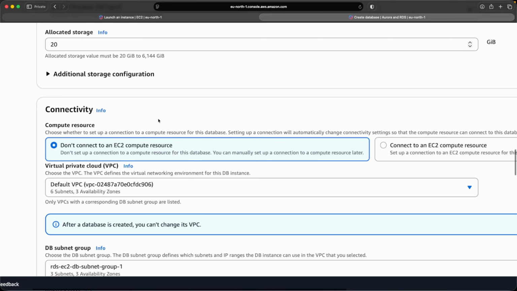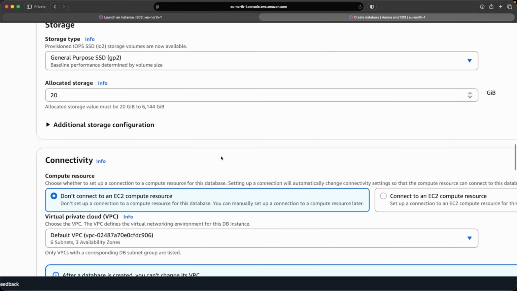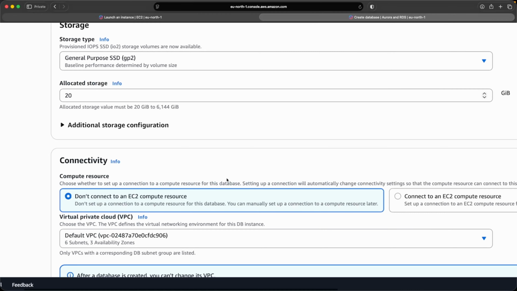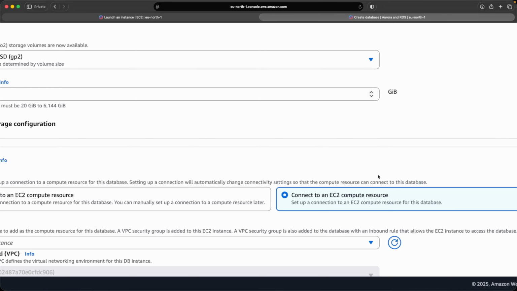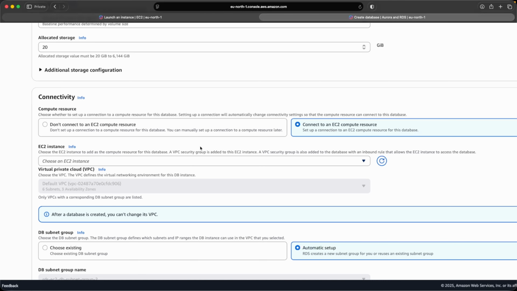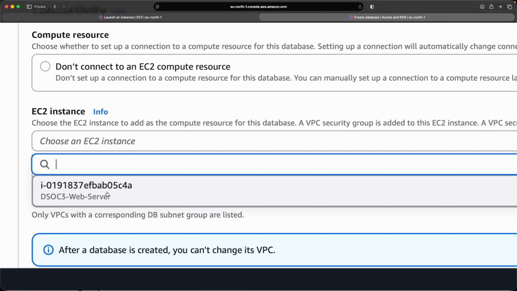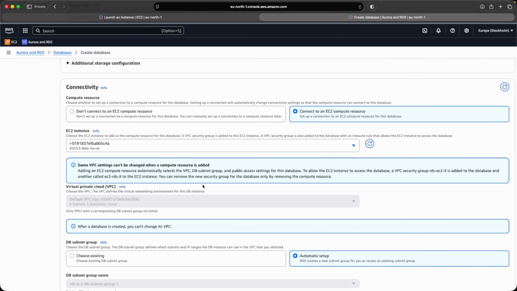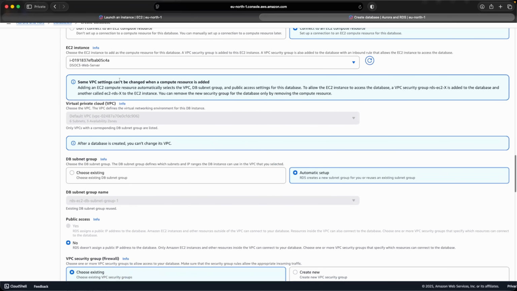And if you see, when I select advanced, in the case of the easy one most of the details you won't be able to see, but in the connectivity tab you will be able to see this one. Don't connect to an EC2 compute resource. We want to connect to an EC2 compute resource. Why? Because we want to access the database from the EC2 service. That's why we are choosing this. And here you could see we have the server which we have created. Select this one, and read about some of the VPC settings, what happens. I want the EC2 service to communicate with my database. That's why I have selected this one.